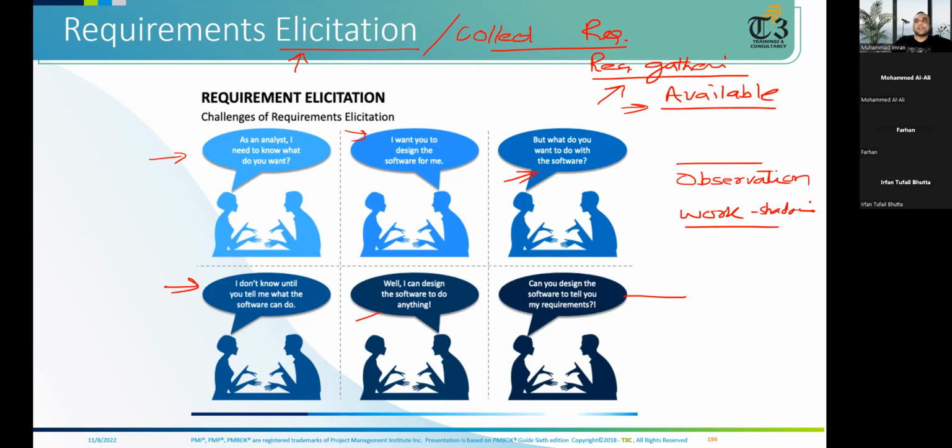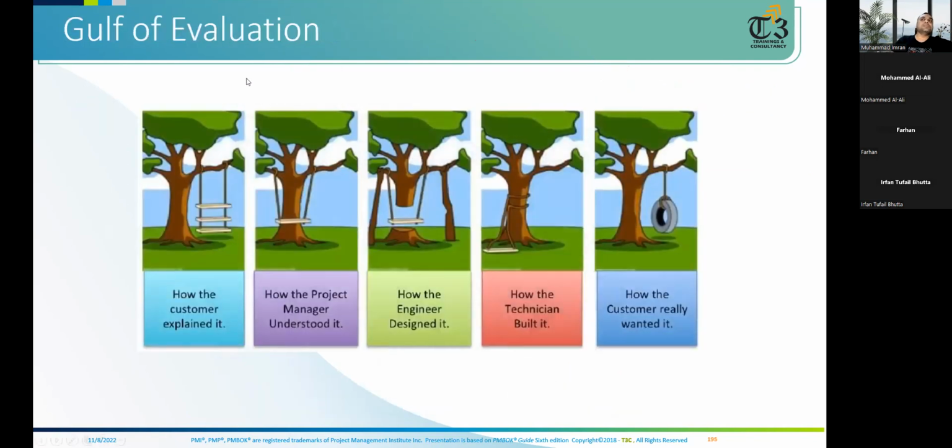Once that happens, we do elicitation in predictive also, with the help of prototypes. But in Agile, it's a bit different, with more additions. So elicitation is done when requirements are not available and you have to elicit them. Why do you have to elicit them? Because we have to guide them. Otherwise, what happens, we call this thing the gulf of evaluation in Agile.